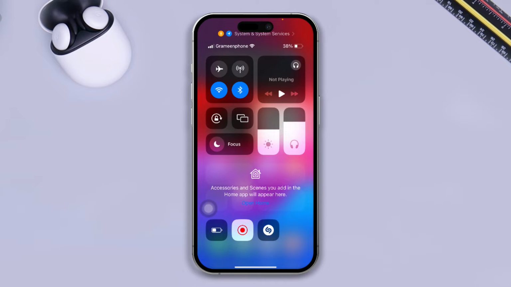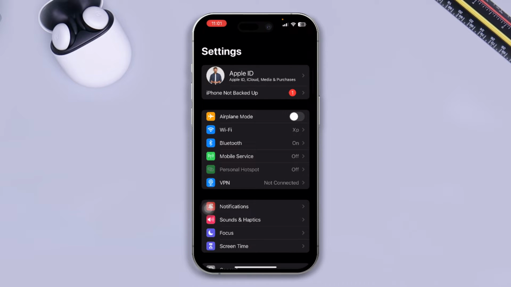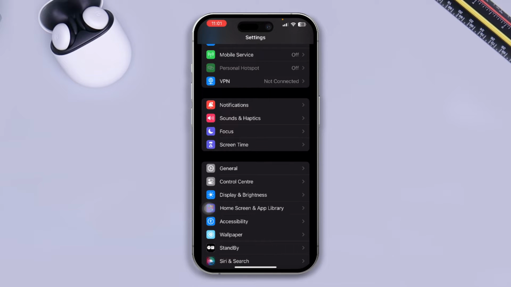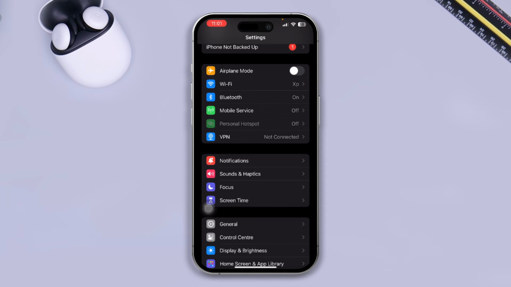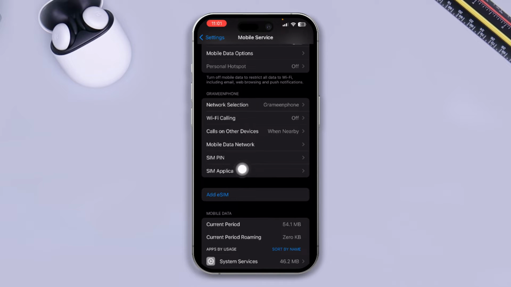Now, if you don't know how you can set up the APN right with your iPhone, then here is how you can do this. First, you have to head over to Settings on your iPhone. Scroll down and select your mobile service. Now, it can be cellular data or mobile service, it doesn't really matter. Just open this up.